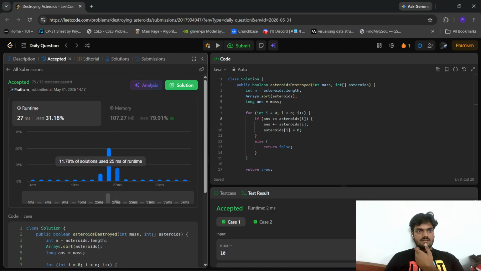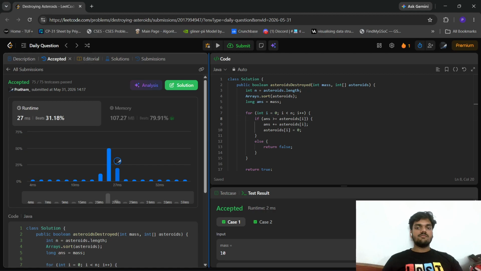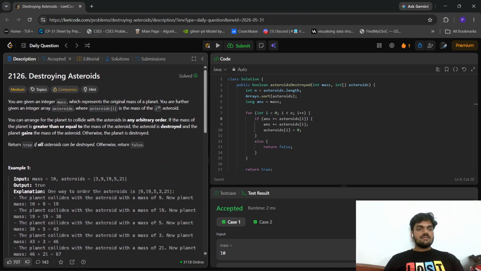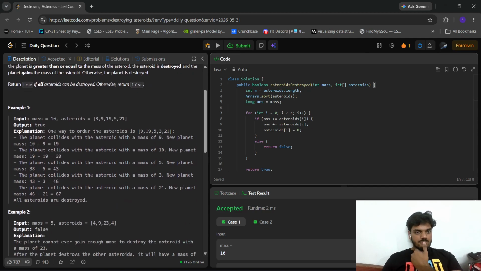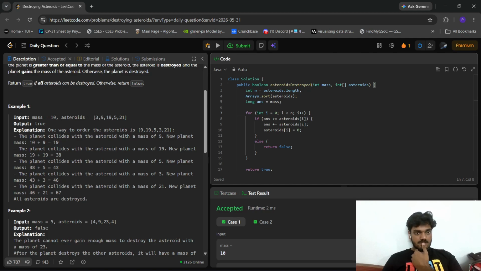So yeah, the idea of solving this problem is actually very simple. Because I have sorted the array, all the asteroids with the smallest weight accumulate in the front. That's how sorting works. You take the smallest elements and place them in the front, and the bigger elements go towards the right. So if I first start destroying the smaller asteroids, I will gain their masses, which will increase the overall mass of the planet.